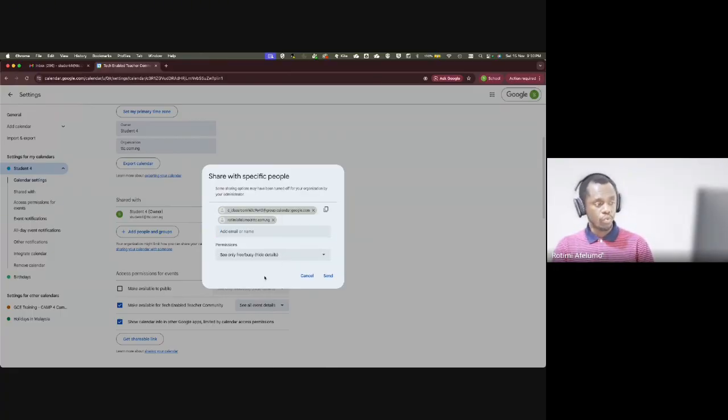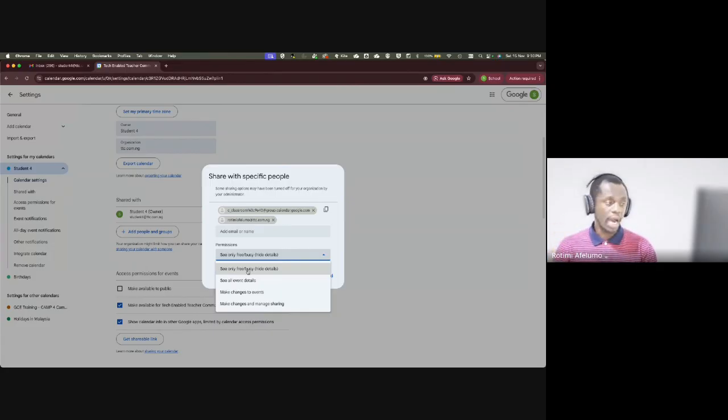The next thing is what kind of access do you want them to have? That's where you have permission. So I can decide I want them to see only free/busy. They will not see any other thing apart from only the times that I am busy or that I am free. And they will not be able to see details. So if they need to book an appointment with me, they will see how busy I am. I can allow them see all events, everything that is happening in my calendar.